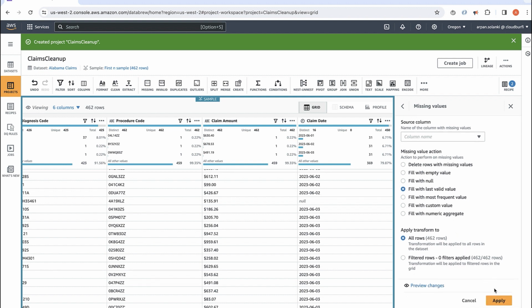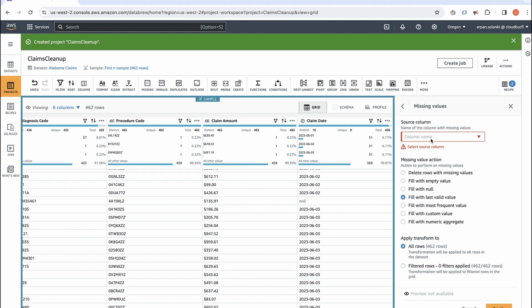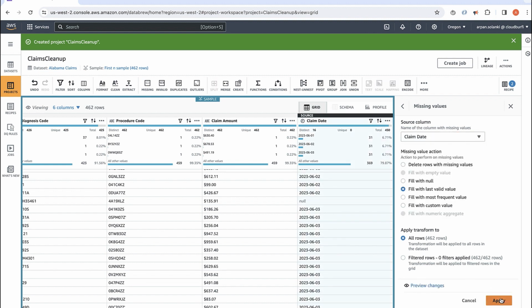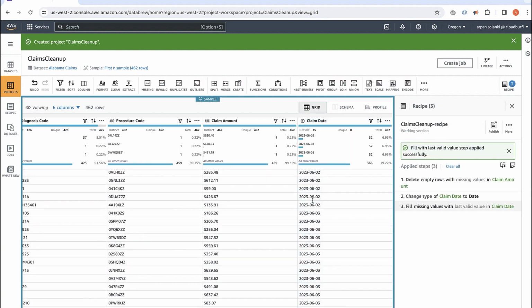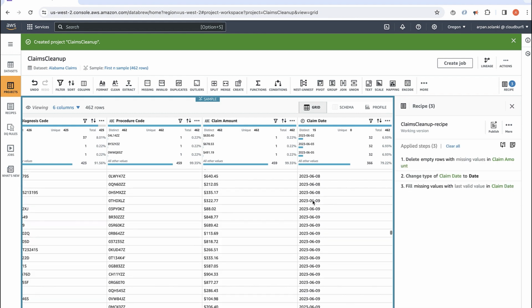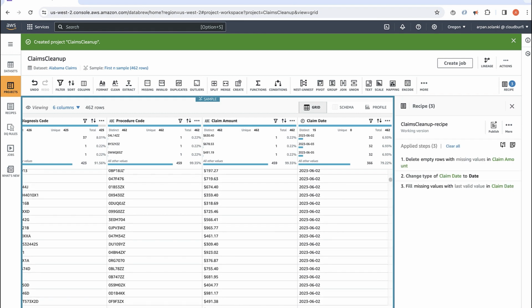And then we are going to click on apply over here. We do have to select a column name, so it will be claim date. And then we are going to click on apply. Once this is applied, you'll see that all the null values are replaced with the previous date. So now we don't have null values anymore. They have been replaced with that previous date. So far we have 3 steps in our recipe.